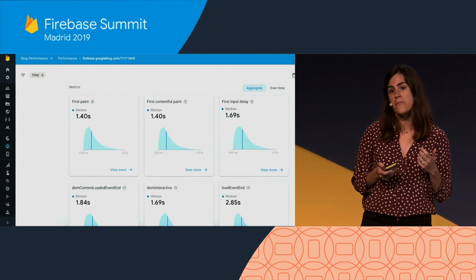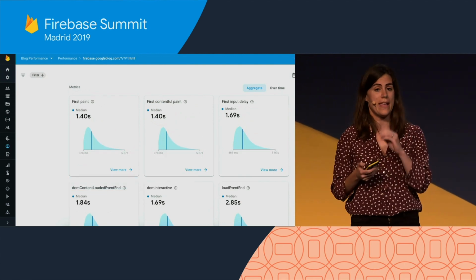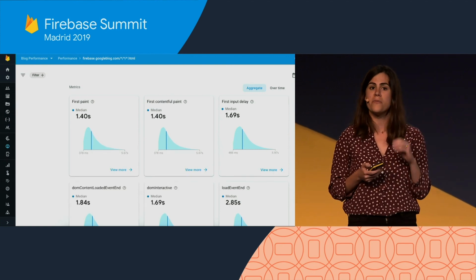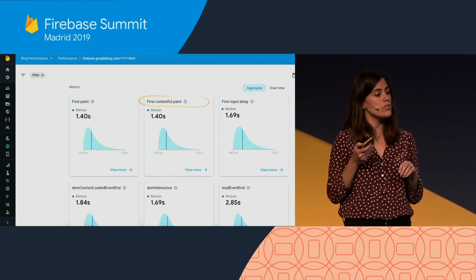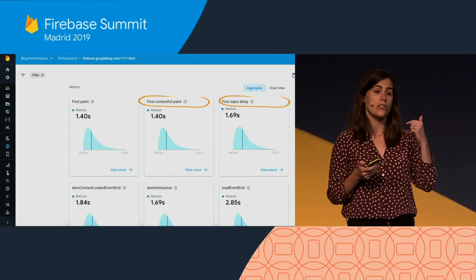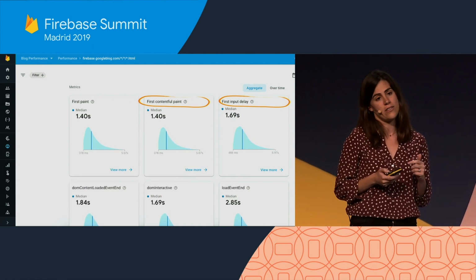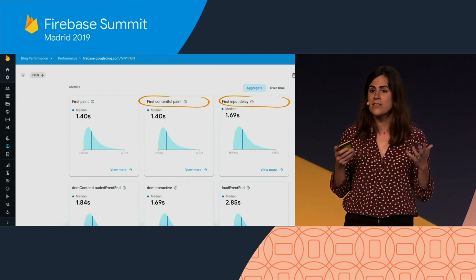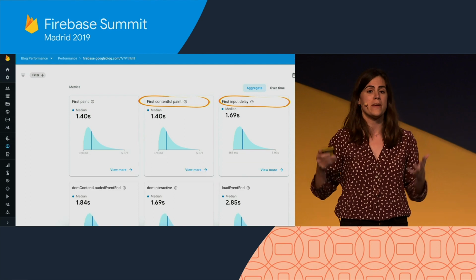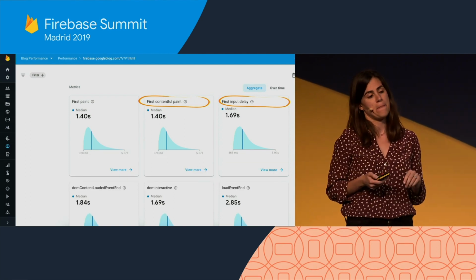So let's see what Fireperf shows you. It gives you some metrics such as the first contentful paint, which is the time that it takes for the first content to show up on your page. And it also shows you the first input delay, which is the time that it takes for your site to respond to the first action that your users take on your site. So these metrics, in addition to, of course, page load time, will give you a more complete picture about what your users are actually experiencing.